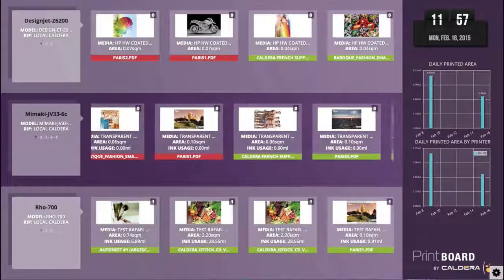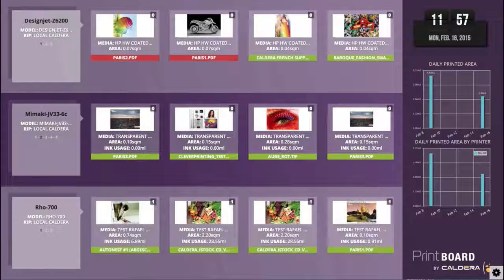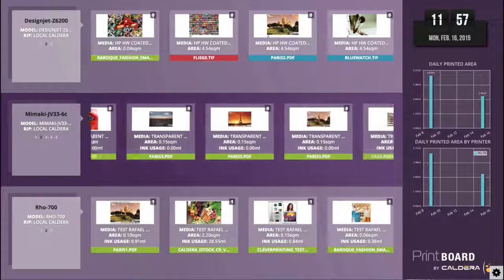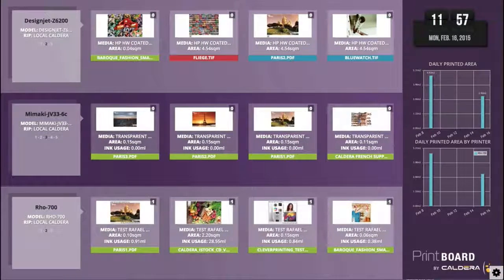So here you see how it looks in full screen. We have here 3 printers and you see thumbnails of all the jobs which have been ripped or are ripping right now in Spooler. And on the right side you see the statistics about daily printed area and split into printers as well.